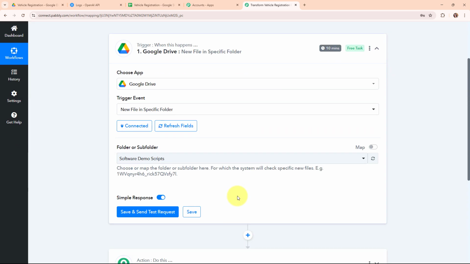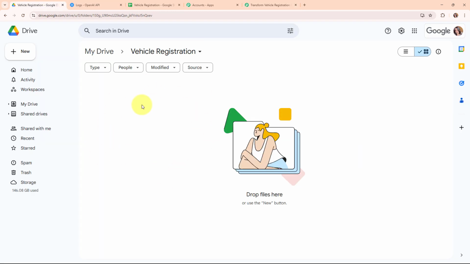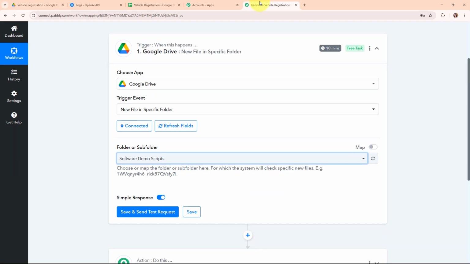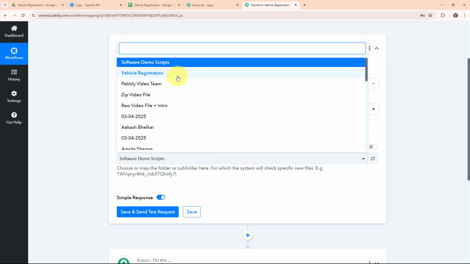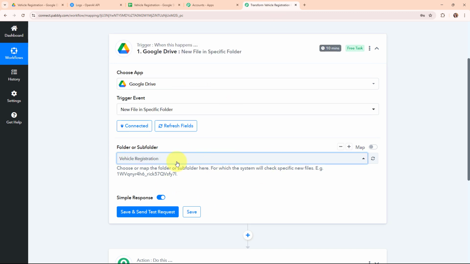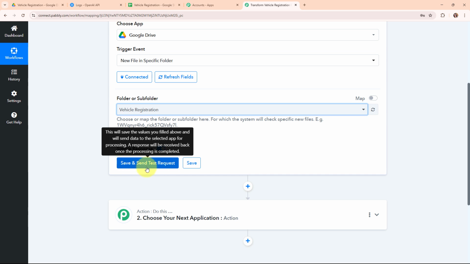So moving forward, here it is asking me to select the folder or the subfolder. So in this particular field, I need to select the folder from this drop down menu from which I want to capture the response in Pabbly Connect. So here you can see in my Google Drive that I want to capture the documents of this particular folder, which I have named as vehicle registration. So in my Pabbly workflow, I'm going to select my folder as vehicle registration, and now here after selecting my folder, I'm going to click on the save and send test request.